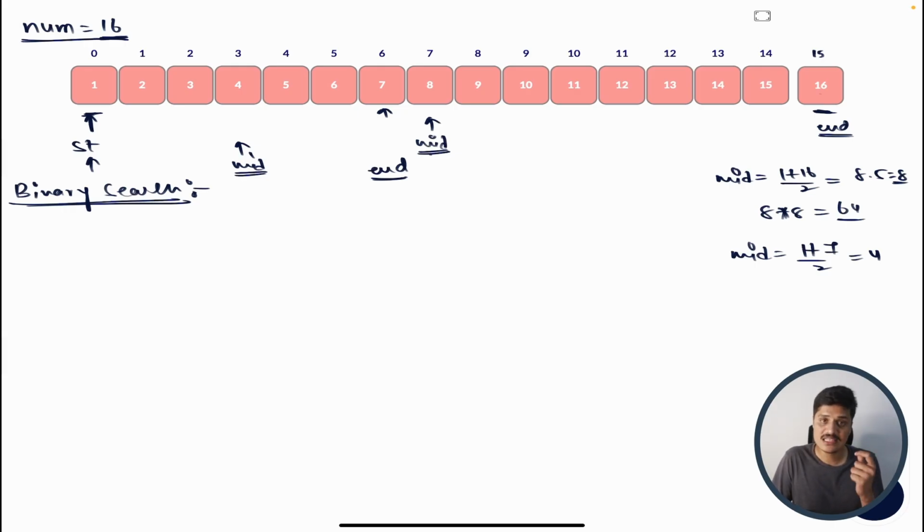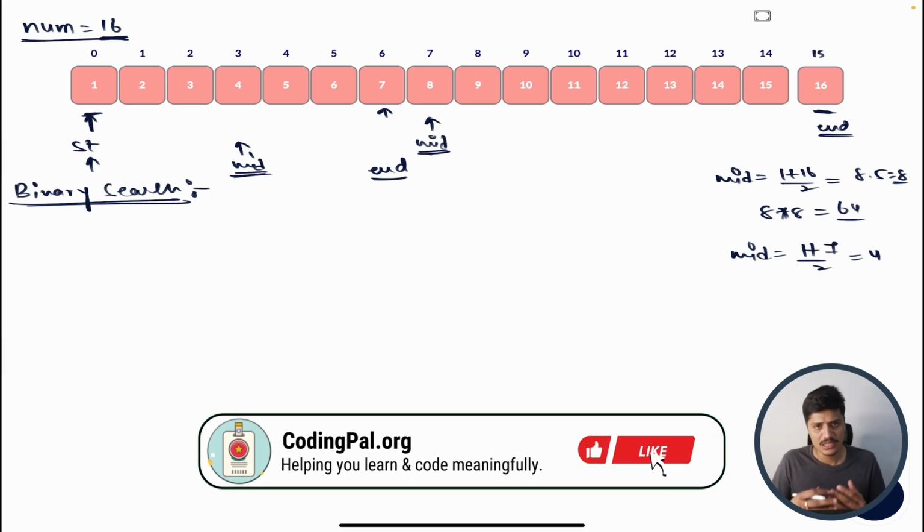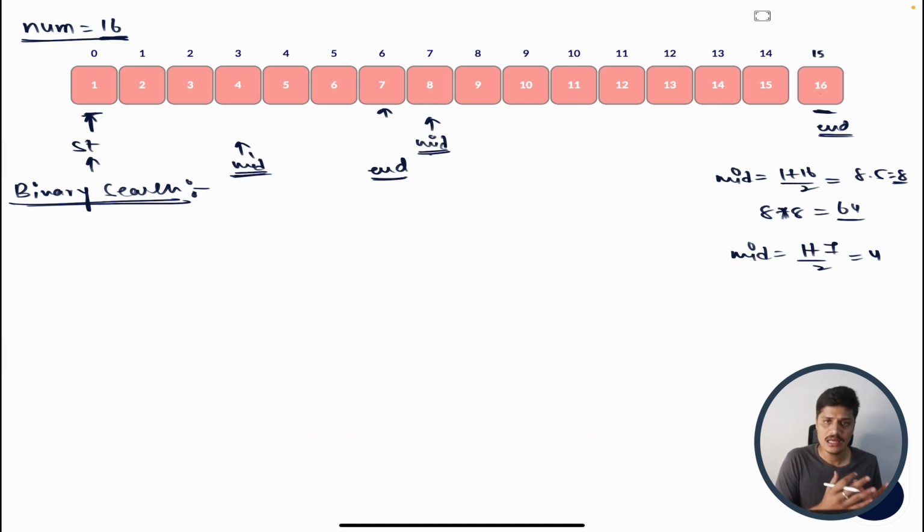So 16 is a perfect square, so we can immediately return true. Let's just say we've gotten some other number. Then in that case, based on the nature of the value, we either look on the right part or on the left part. Okay, I hope you understood.